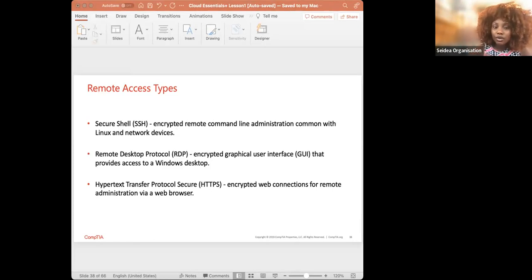When we're looking at secure shell, which is also known as SSH, and I will say that when you're taking notes, please write down the acronyms, because the acronyms will be used in the exam as well. So SSH is a cryptographic network protocol that allows remote network command line administration. So this is commonly utilized within Linux systems as well as network devices.